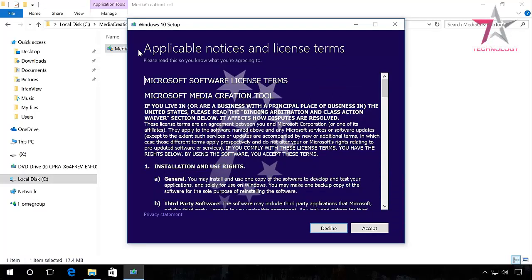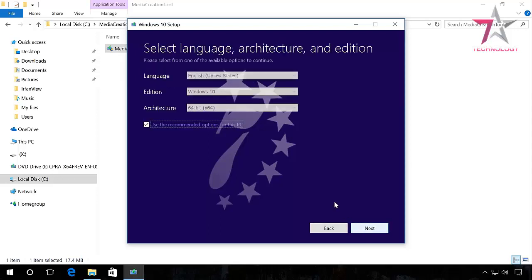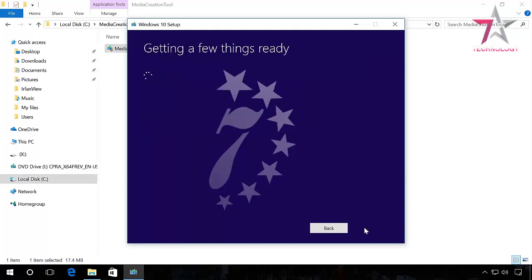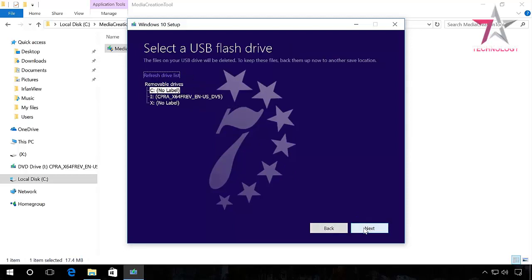After you start the program, agree to the license agreement. Select Create installation media for another PC. Use the necessary settings or recommended settings for this computer. Select USB flash drive. Click on the necessary USB drive, in my case it is disk X, and click Next.